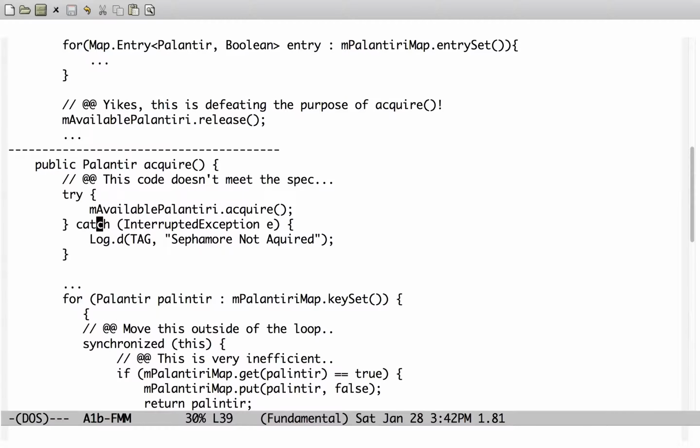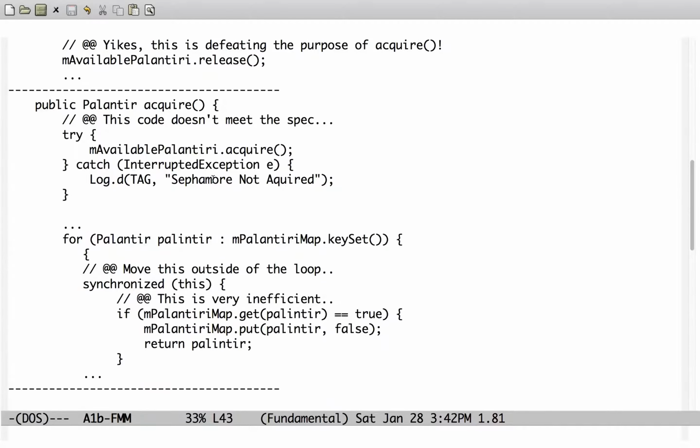This is an implementation of the acquire method that a lot of people did. They tried to use the call to acquire, which is a semaphore method that can be interrupted, inside a try-catch block. But this doesn't meet the spec because this acquire is supposed to not return even if the thread is interrupted. So you have to use a different acquire method that will not return. Notice this one, in fact, will get an interrupt and bad things will happen because it doesn't handle it properly.